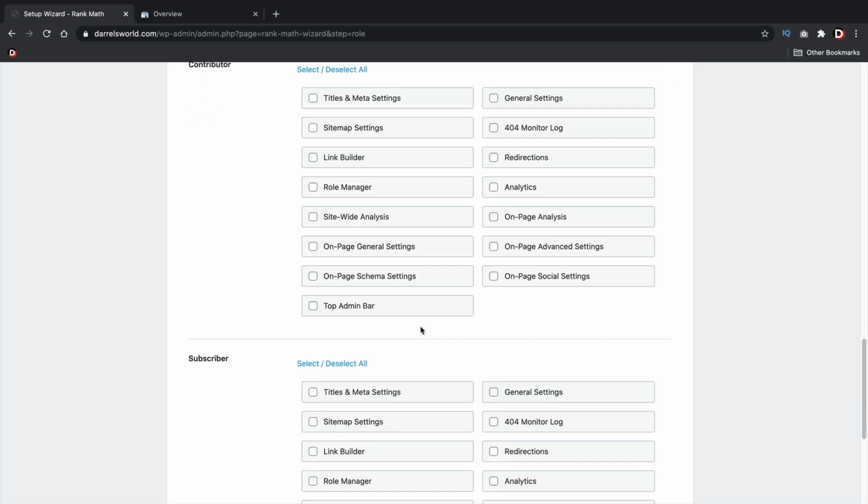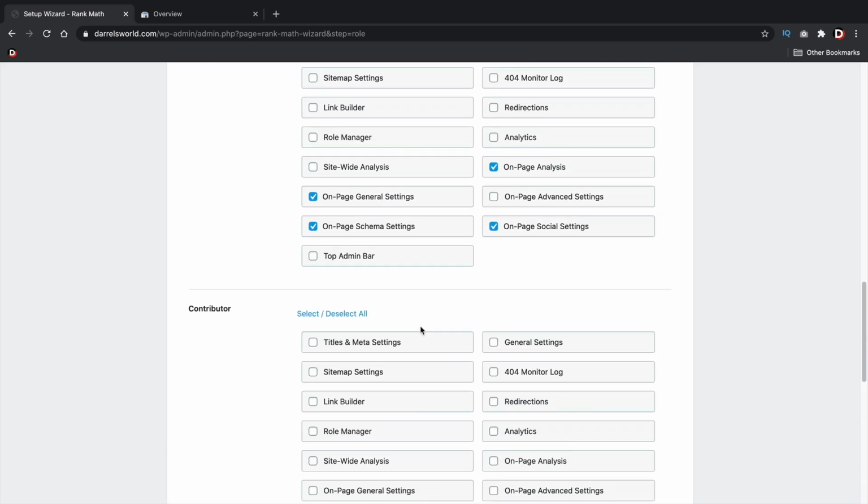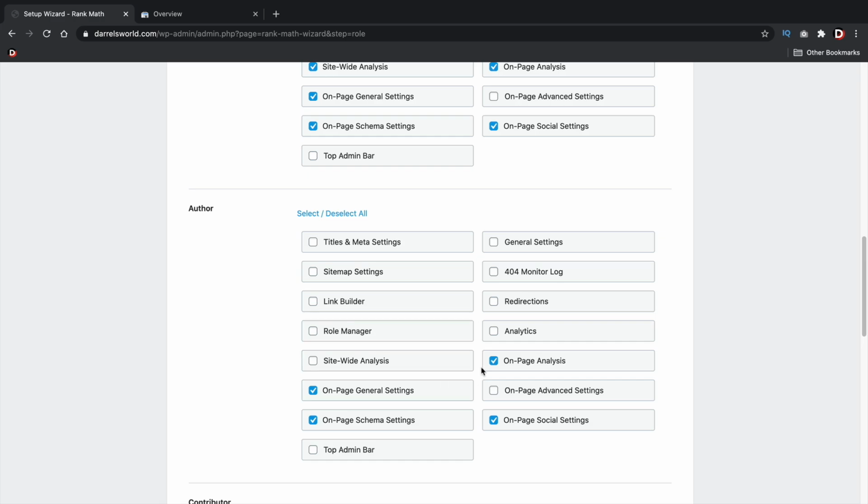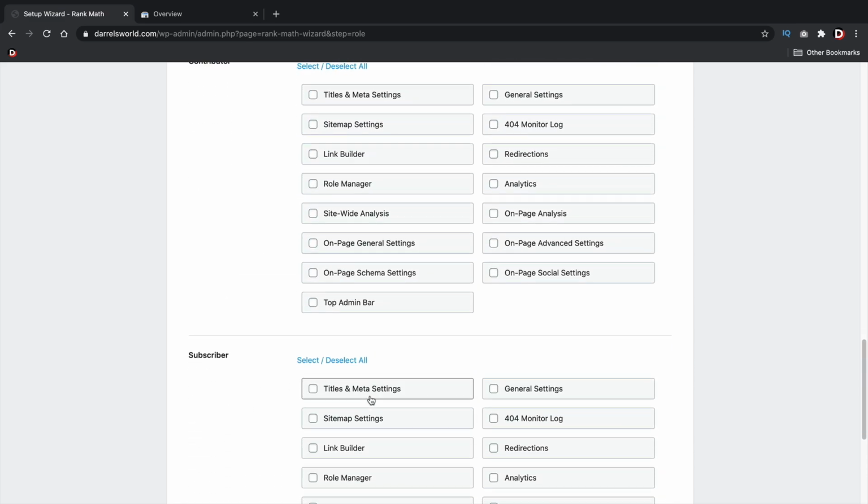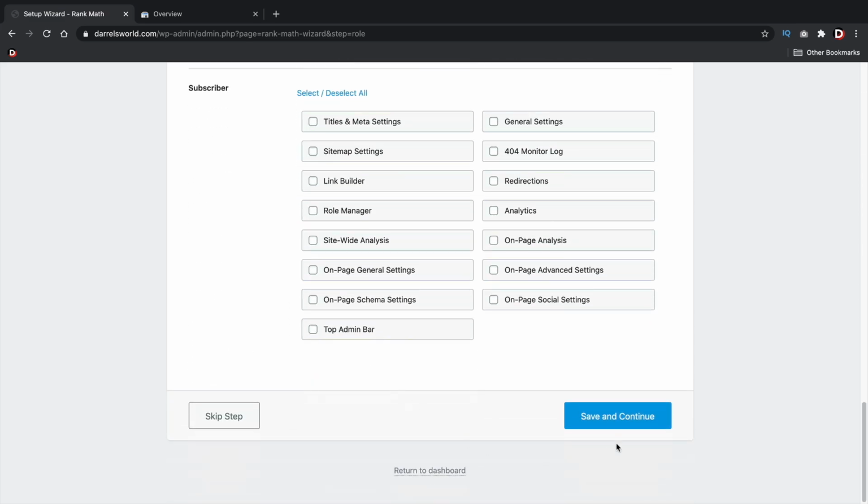This is primarily useful for content writers. So if you have content writers, you want to make sure that the authors have something like on-page analysis available and maybe even the on-page advanced settings. And I would leave all of these like this because generally authors need to have control and flexibility over what they're writing. So the on-page analysis is very important for authors. And then you can kind of get the idea here with these other roles. And here I will click on Save and Continue.